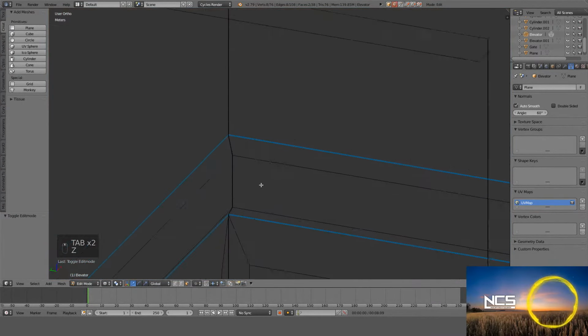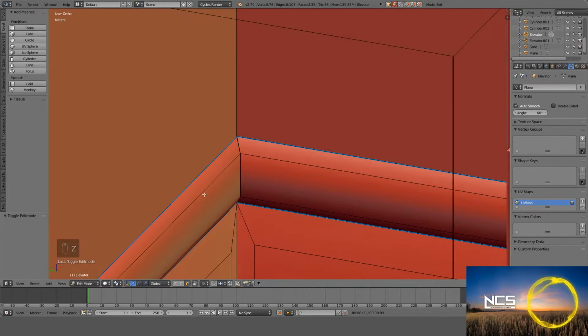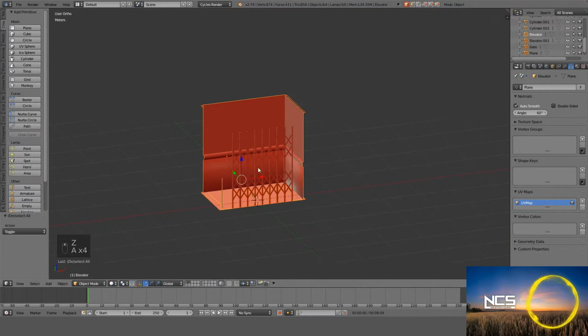Have faces in between, or oh, it's just double edges, but that doesn't affect the poly count. So how many triangles do I have so far? I have less than 1,000. Wow. I'd say that's pretty good.